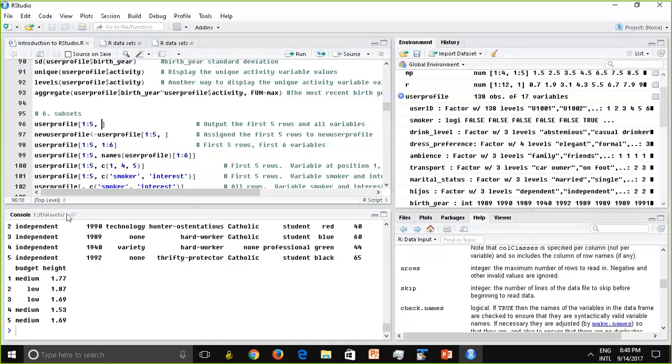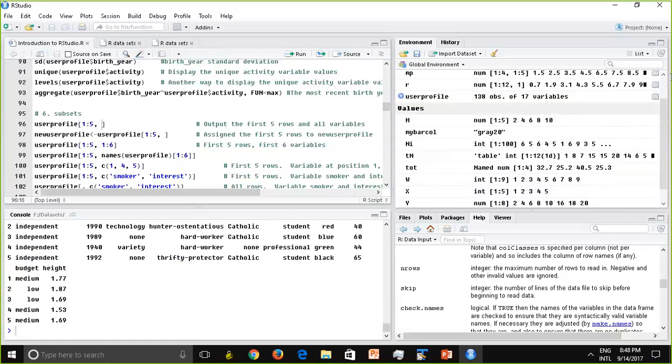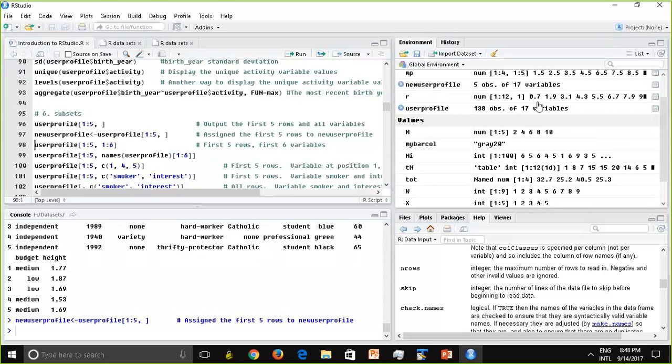Now notice that I don't have anything added in here, right? I didn't assign it. I just ran the command for the output. On the other hand, I can create another variable in here, call it new profile, and assign the first 5 rows to it and all columns. So this is an assignment. This creates another variable. If your data set is very large and you want to test something in a smaller subset, that's one reason you would do it. Or sometimes you want to back up your data, so you create a copy.